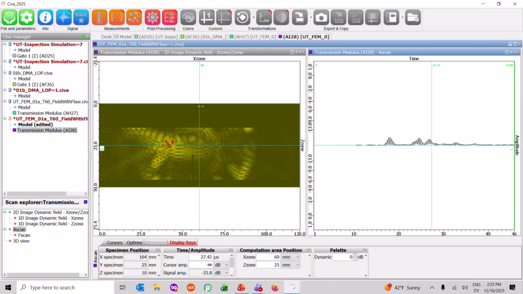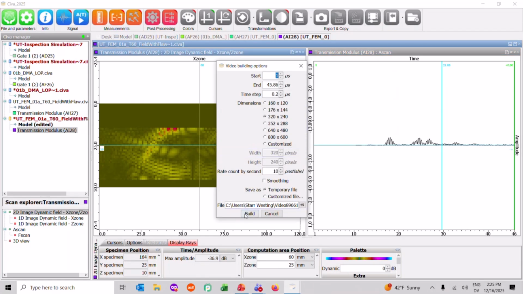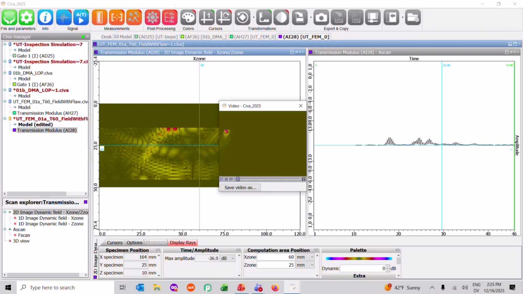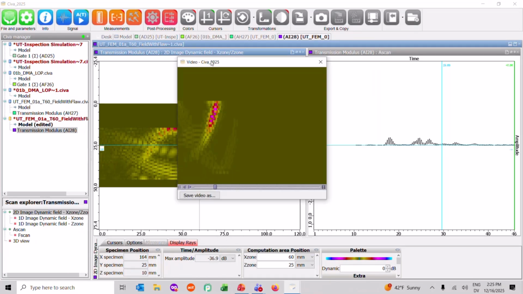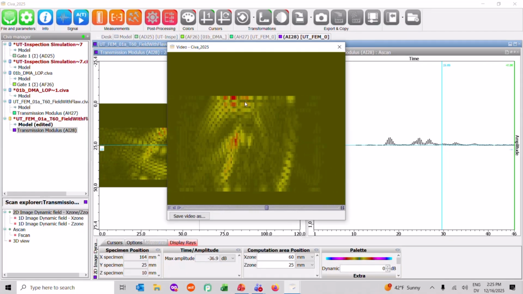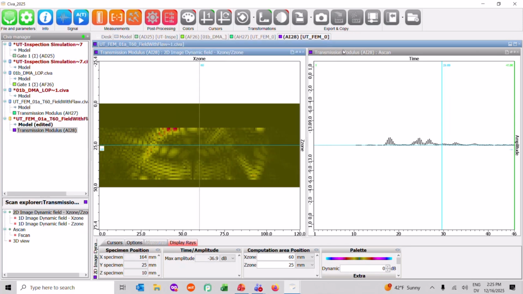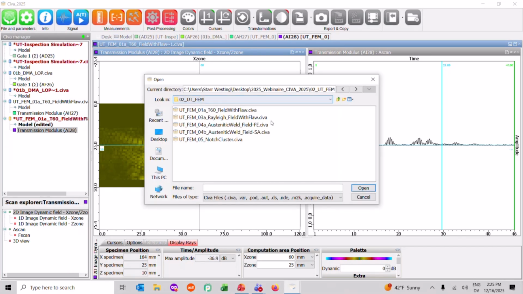That was generated with the finite element code that we would not have been able to see in our semi-analytical algorithms. I can also have CIVA actually generate a video for me of this. So we see it coming, hitting that flaw, then we'll see that creeping wave generated from that flaw. Okay. Moving on, we're going to look at a couple other new things we can do with our finite element code.